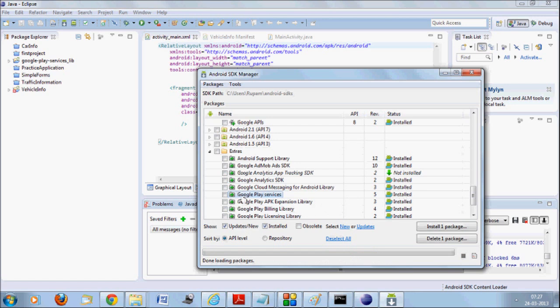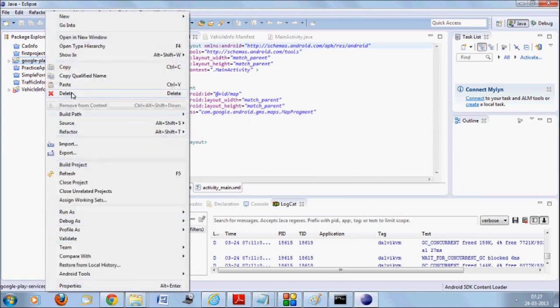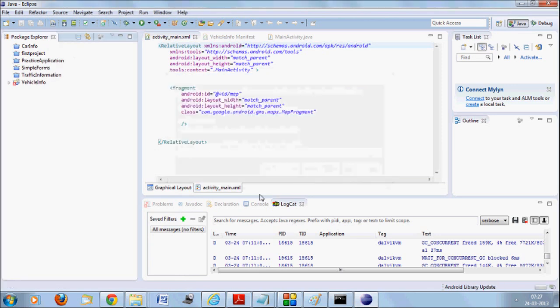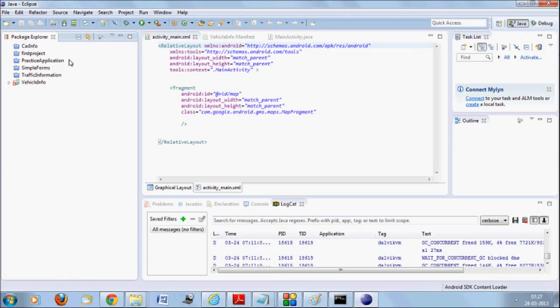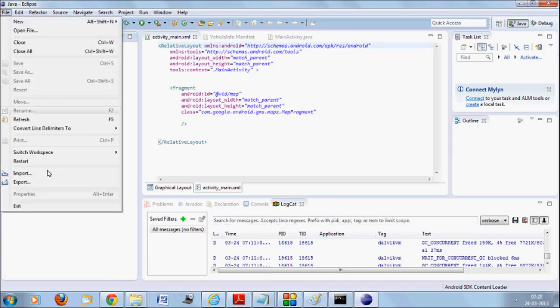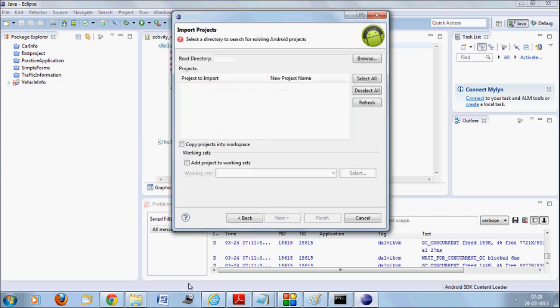I repeat once, you should have Google Play services. It should be installed once. Now, do note over here that one of the important things is not only you should have Google Play services installed, but at the same time it should also be present in your workspace. So how am I going to do that? Click on File, Import existing Android code into workspace.